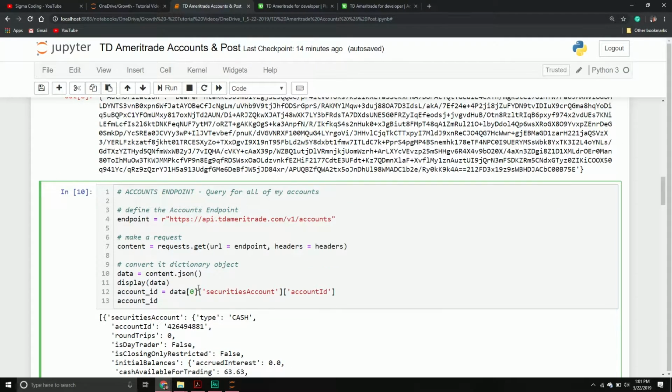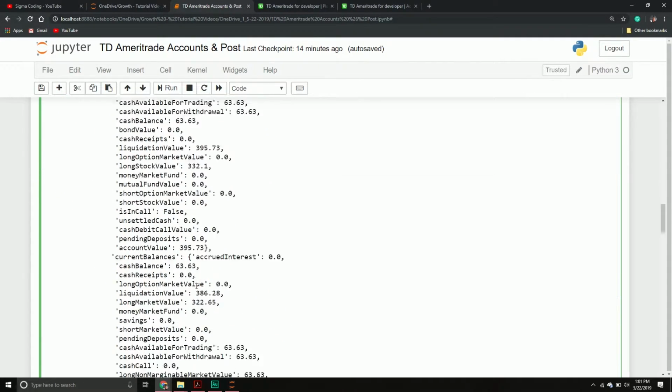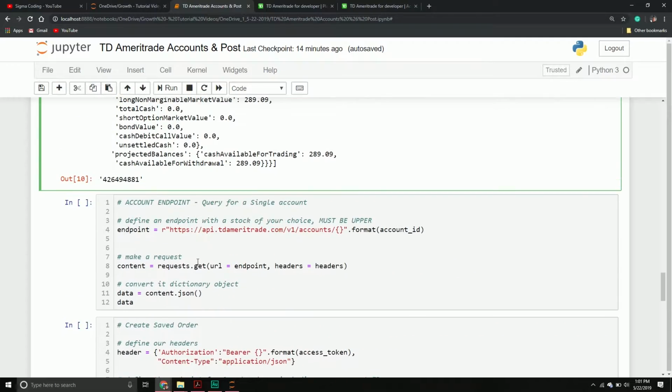I don't have a lot of money in it. I got my Robinhood for that. Yeah, I use it.